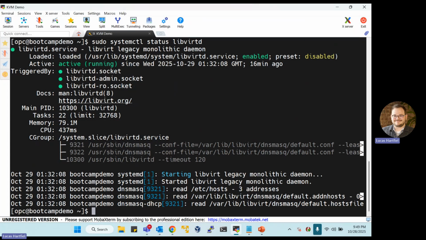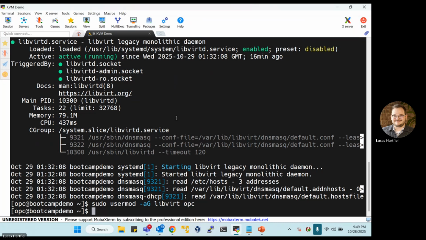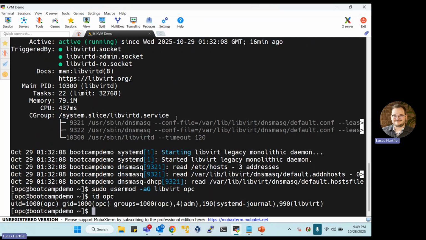Before we get going there, you may have to add the user to the libvirt group. In this case, it is a simple usermod -aG, libvirt is the name of the group, and then your user. So my user is opc. And we can see that we are added to this 990 libvirt group.